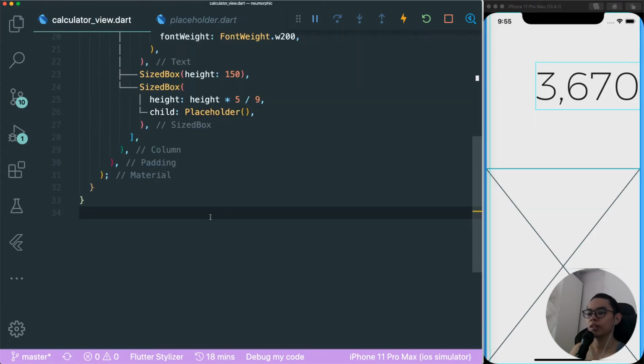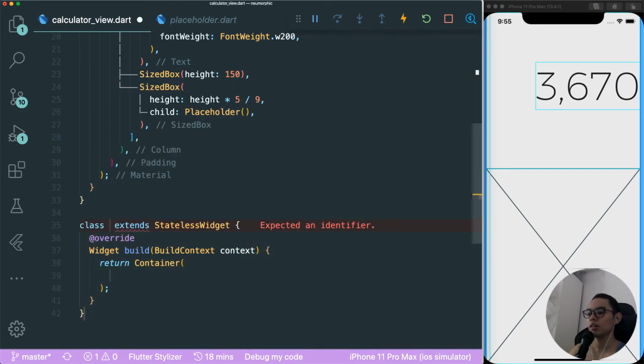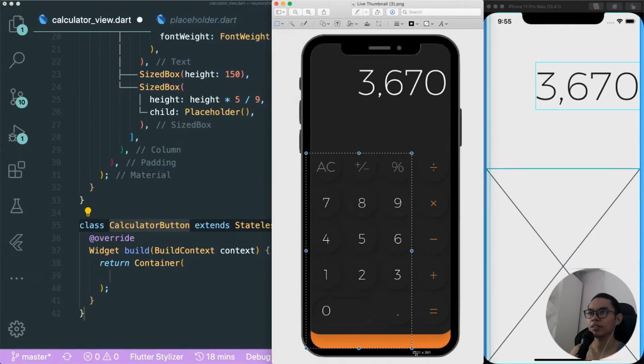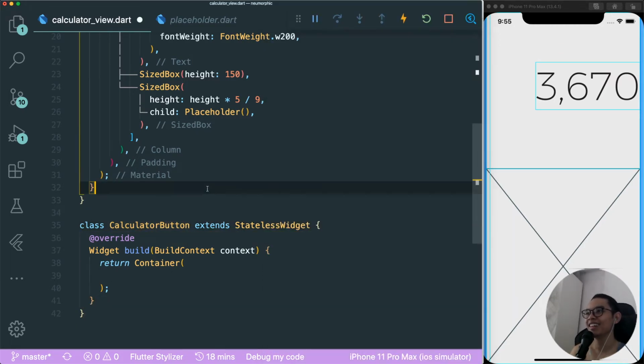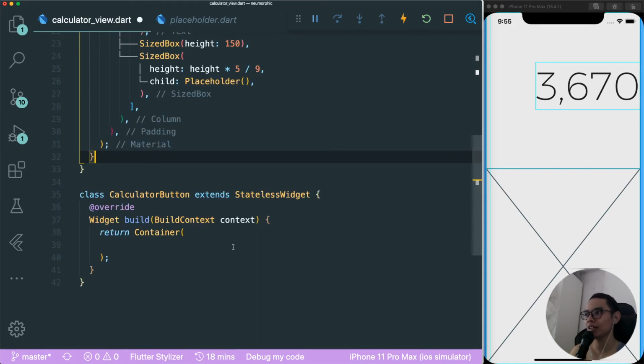Okay, anyway, I need to create a button. So let me call stateless. Call it calculator button. So each button has its own different stuff. Maybe I should try a new state management, like MobX. Ew. Well, we'll see about it.